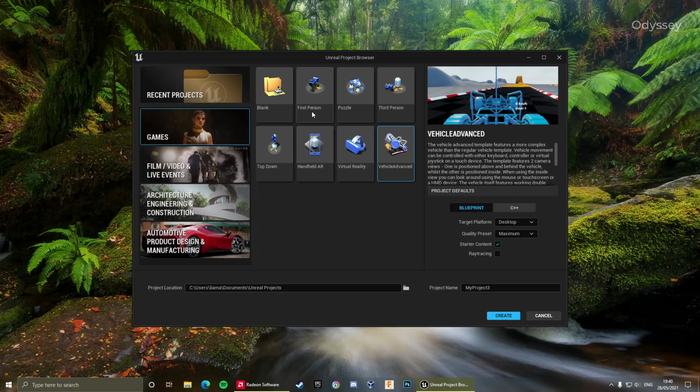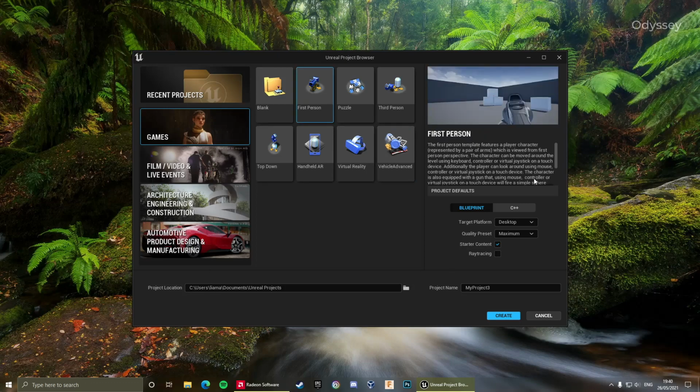If I go onto the first person project template, you can see here that we've got a few options down here. We've got a bit of a summary describing what it is, but what we're interested in is down here. Now, Unreal Engine 5, similar to Unreal Engine 4, has got 2 options, either Blueprint or C++. So instead of using the visual, node-based editor inside of Unreal Engine 5, you can use Visual Studio and do C++ direct to the engine.